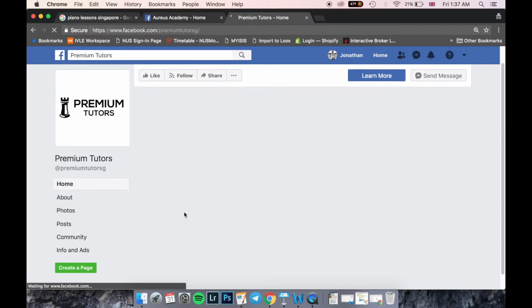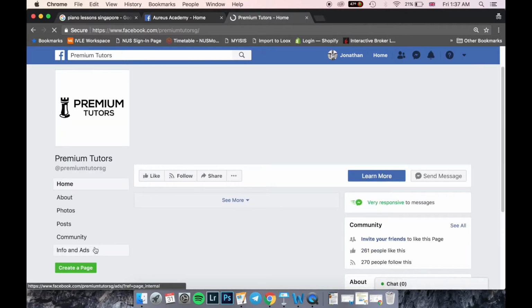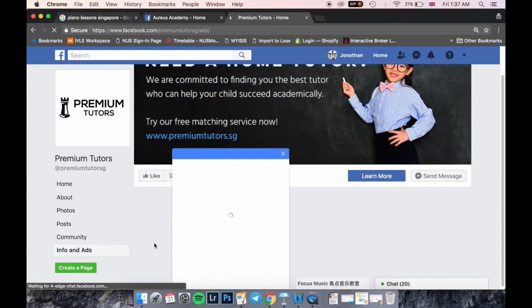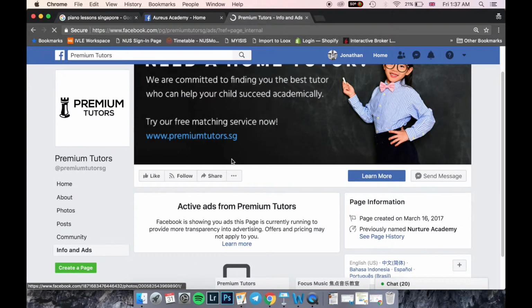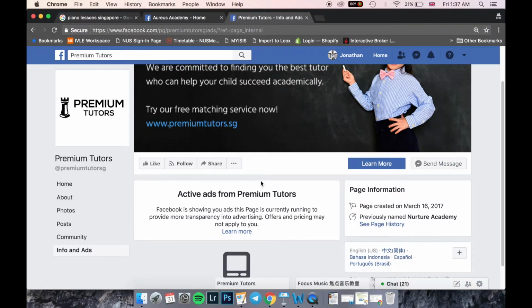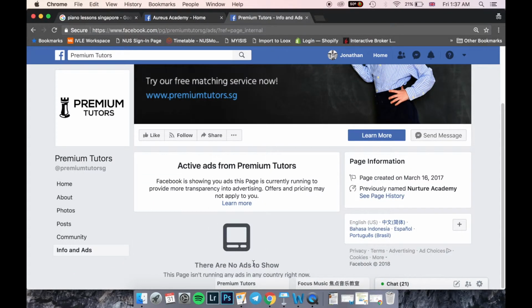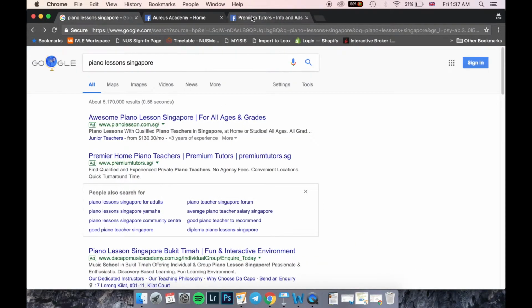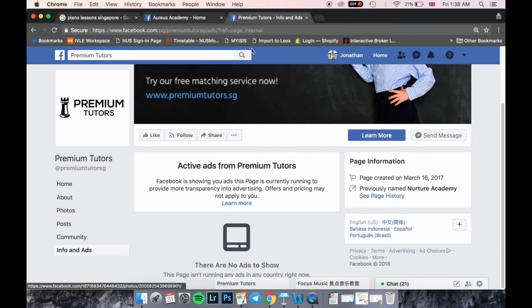Alright, so on the left side here of every Facebook business page, there's this info and ads column that you can access. It's basically spying and looking for what type of ads are currently running on someone's brand. So as you can see here, there are no ads showing. So Premier Tutors, even though they're running a PPC ad, are not running ads on their Facebook profile.